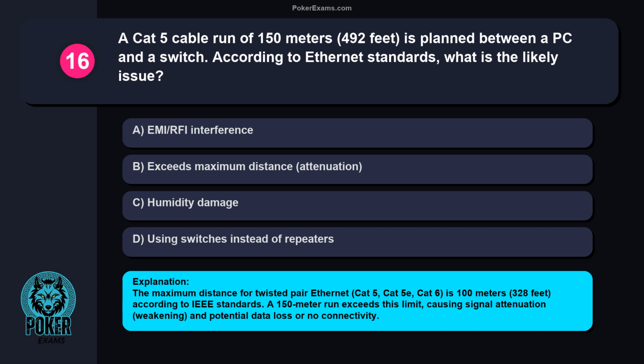The maximum distance for twisted pair Ethernet, Cat5, Cat5e, Cat6, is 100 meters, 328 feet, according to IEEE standards. A 150-meter run exceeds this limit, causing signal attenuation, weakening, and potential data loss or no connectivity.